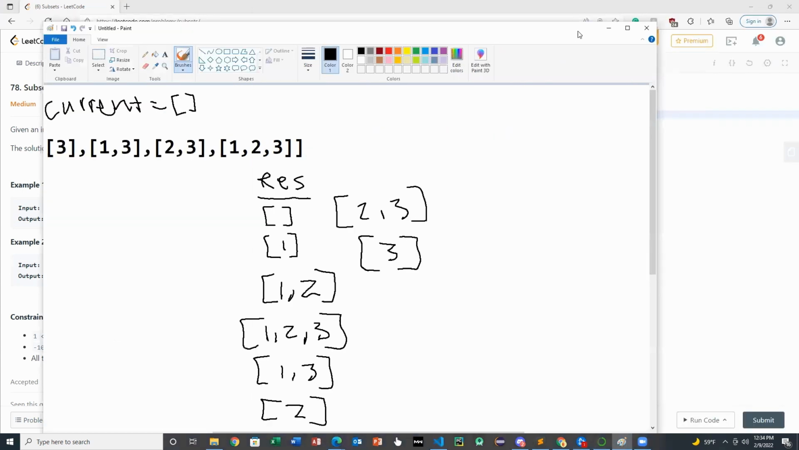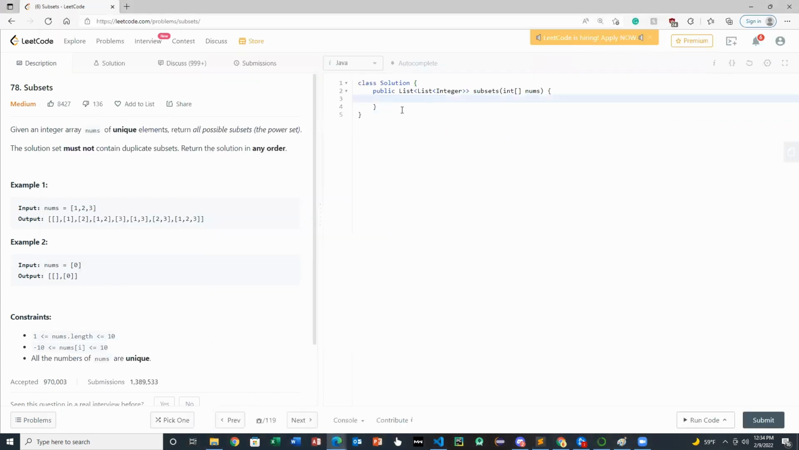Okay, so now we're going to actually create the code. We're going to start coding. The very first thing is we're going to create a list of lists of integer, and let's call this result, new ArrayList. Now we're going to create a helper function. It's going to be a void function since it's just going to help us fill the subsets. So we can call it fillSubsets.